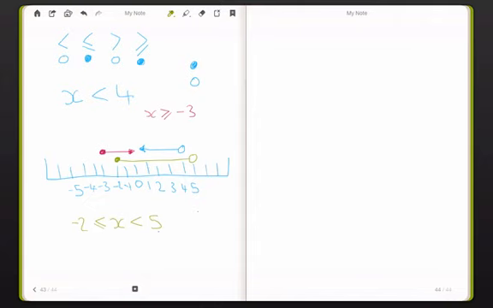So it's just that simple. Figure out whether it's open or closed, and then figure out where in your number line you need to be. And if it goes on forever, put a little arrow. If it doesn't, make sure you know where both ends need to go. Good luck with drawing those.